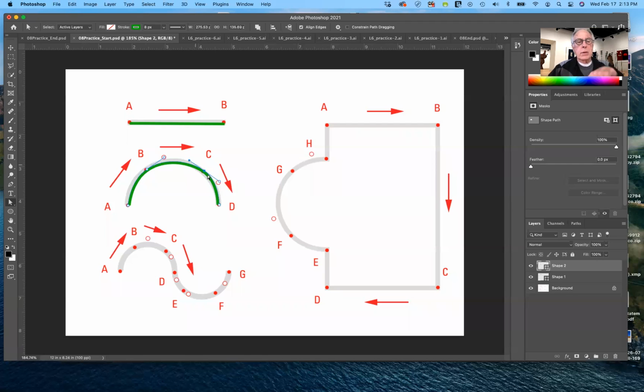And the handles here kind of function like teeter-totters, that if I pull on one end, if I pull up on that end, it pushes the other end down. But there is a way that we can make it work independently of one another, and I'll show you how to do that in a minute.